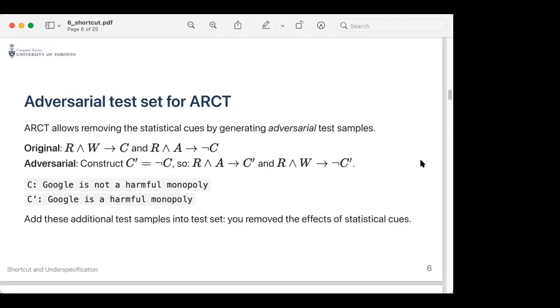And if you mix the original and the adversarial test set, then the data set becomes really balanced. No matter, if the original cue occurs more in the positive samples, there's an equal surplus in the negative samples, and you mix the two data set portions and you have a much more balanced data set. So essentially by doing this, they remove the effect of statistical cues of that kind.